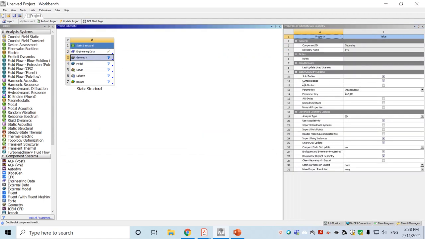Single click on geometry, make sure that the surface bodies option has been chosen, because this is a plate and shell element, so the surface body's function has to be enabled. Now here has been done, and the analysis type is 3D, so make sure that 3D has been enabled. With that information, double click geometry, which will launch SpaceClaim.